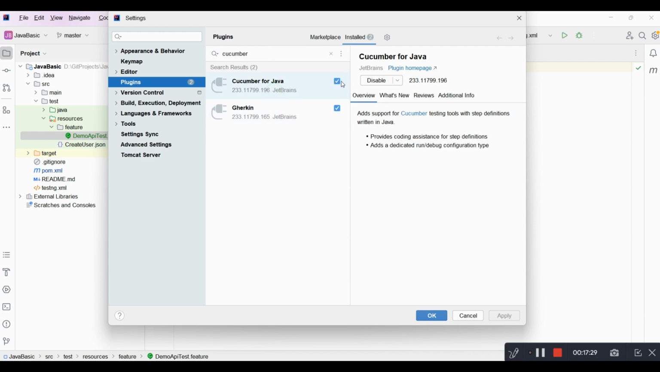On mine it is already installed, so that's why it is showing as checked. For you, it will give you an option to install it if it is not already installed. And again, the Gherkin plugin: these two plugins you should have installed if you are working with a Cucumber based project. This is just to show your feature file as expected.